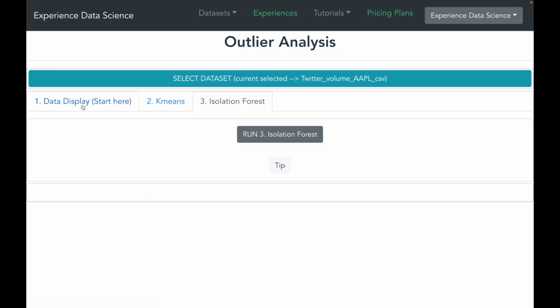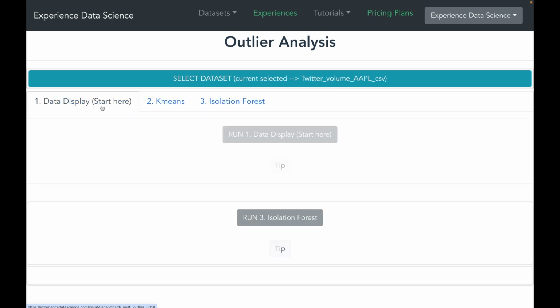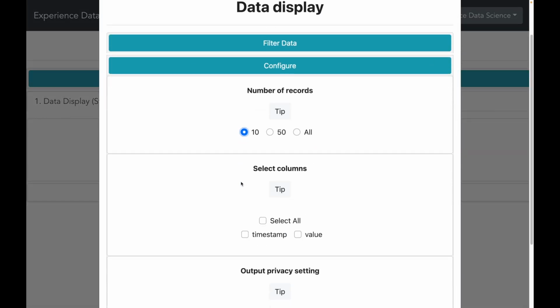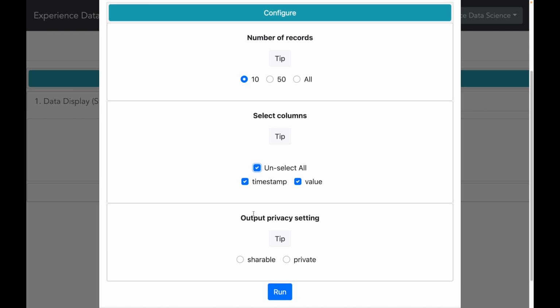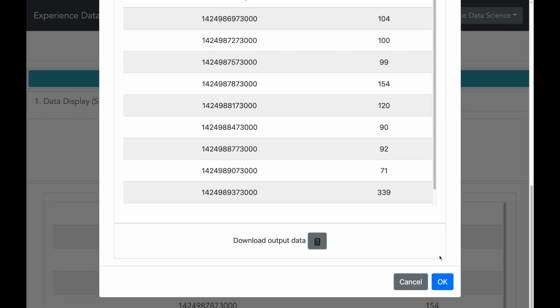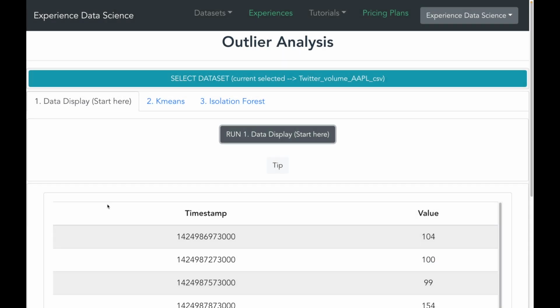Here I see three tabs: the data display tab, the k-means, and the isolation forest. Let us first start by displaying the data. Let me select a few columns and execute this. All right, now you see the data, the timestamp as well as the value, which indicates the volume of tweets on that particular day.